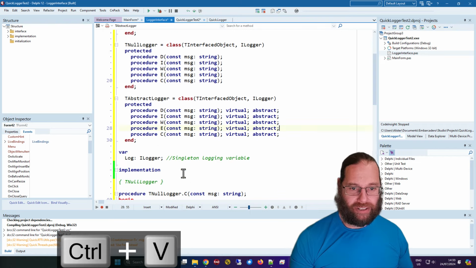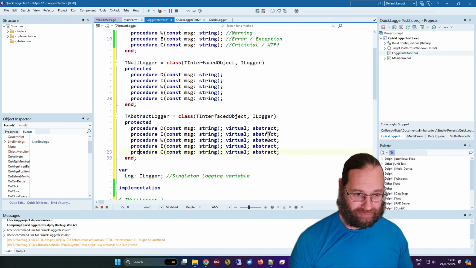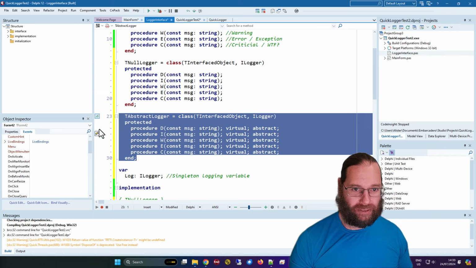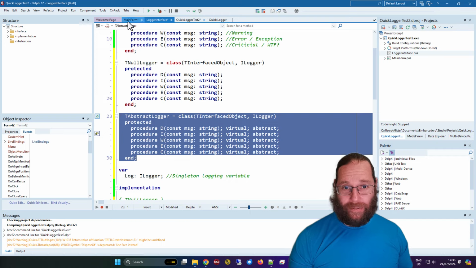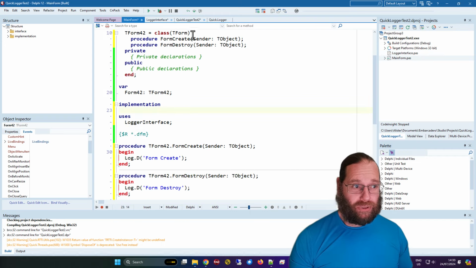And add virtual abstract onto each of these, because it can make implementing things a lot simpler. And we'll probably come back to this. I think we will. What are we going to do next? Yes, let's say we want to do some logging.